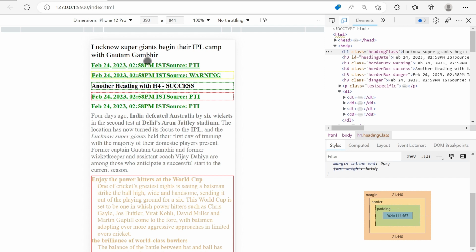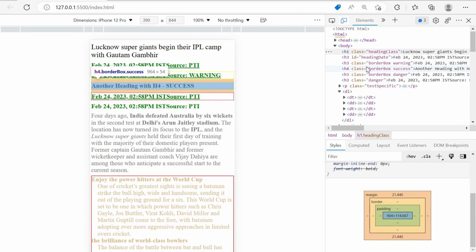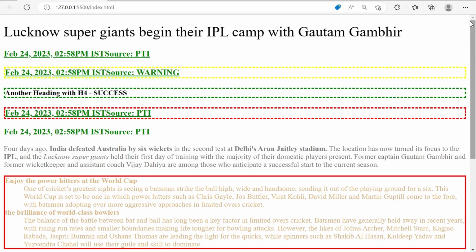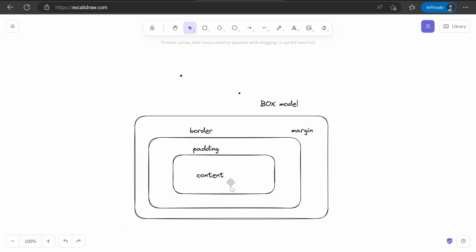So headings will be properly spaced. All the heading tags already have margins. That's why whenever we see them, we can see proper space between them, and they look good, instead of looking like a paragraph. The purpose of a heading is that it should look like a heading and there should be some spacing, so it can be easily identified as a heading and differentiated from normal text. So this is the box model.